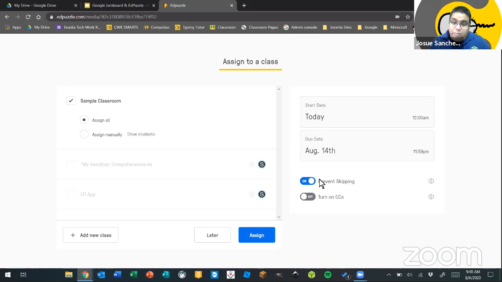If you do want them to be able to jump back and forth, you can unselect this and they'll be able to move back and forth. Now, they will always be able to move backwards. It's just they won't be able to skip forward if this is turned on. The second option is closed caption. If you do want to provide that for your students, you can click on that and it will add closed captions to the video.